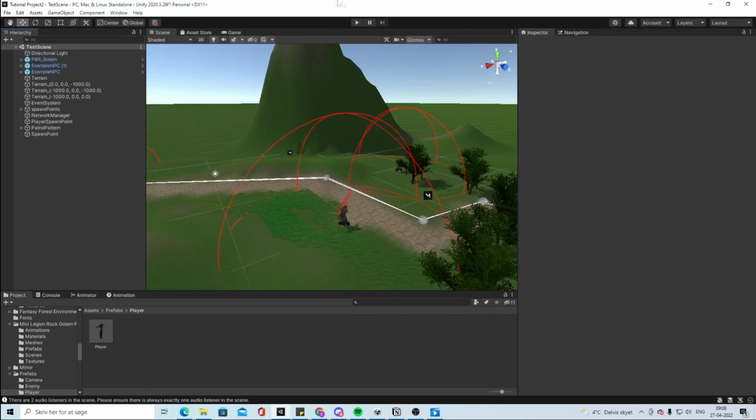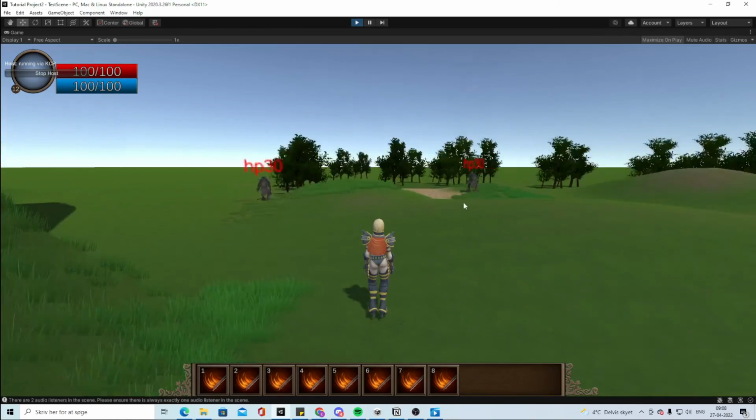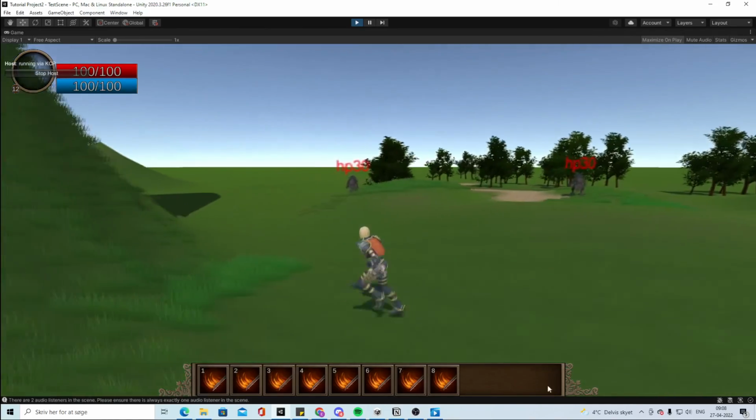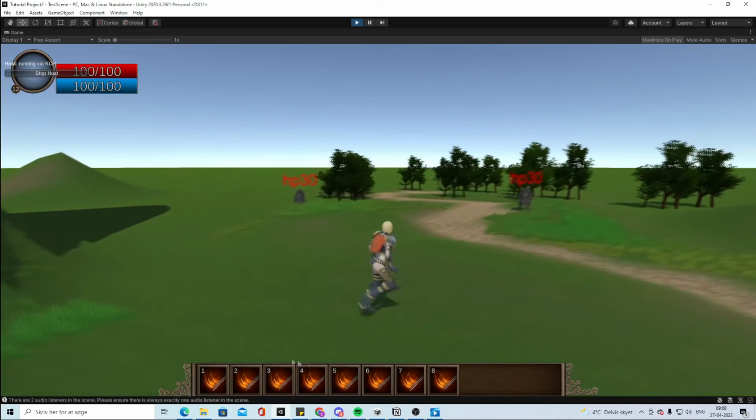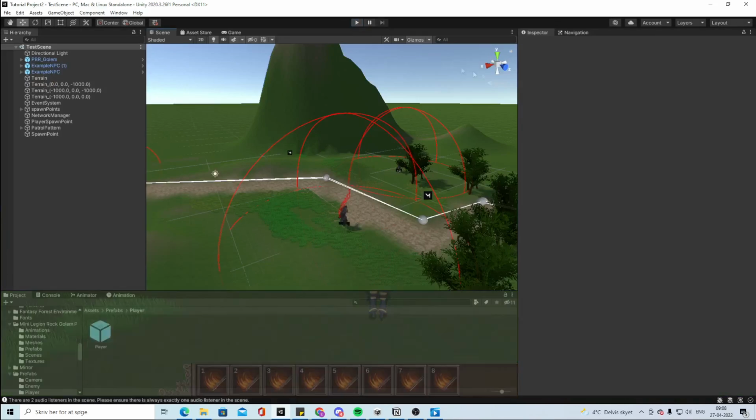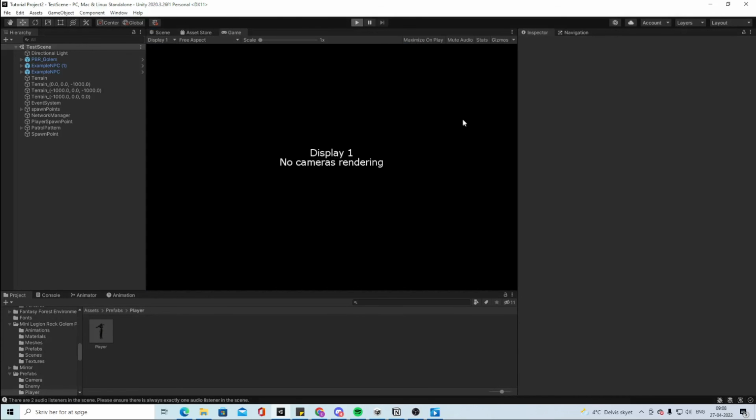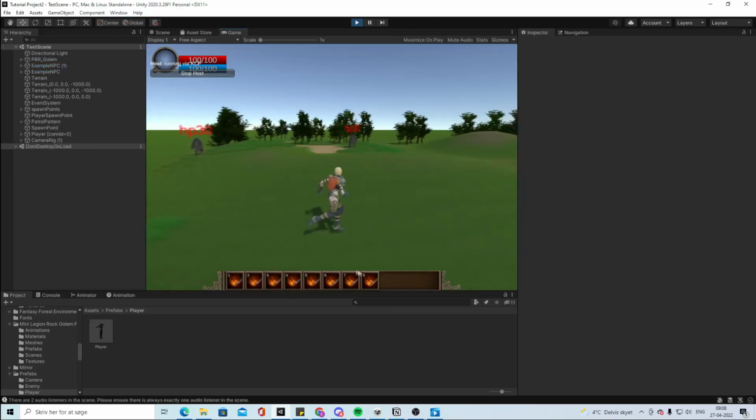And then we go back, we start the game, we see if it's how we want it. For me, this is very big, so I probably would make it smaller. And we test it out on different screen sizes to see if it sticks and fits. So it looks alright here.